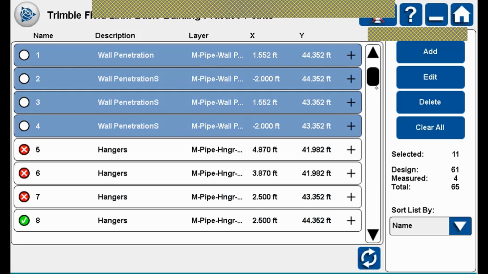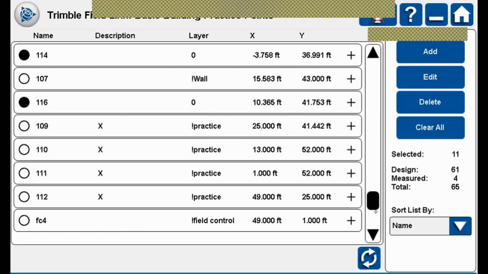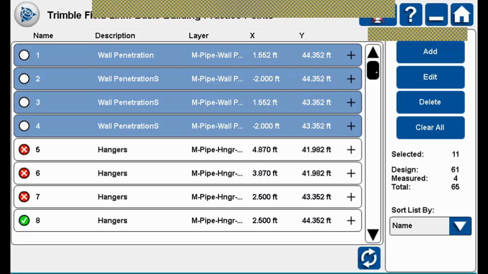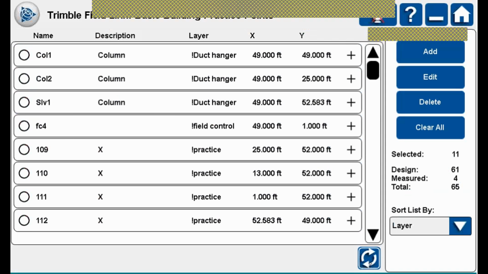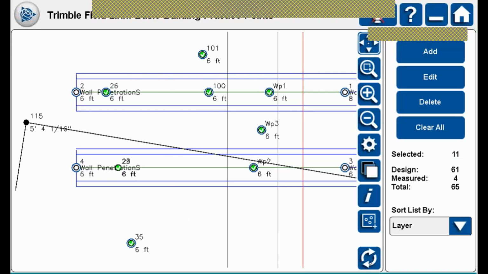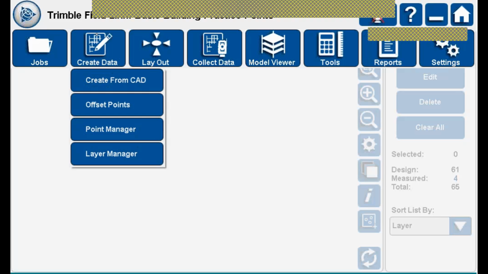And then if I need to, I can scroll through and find where those are on the list, so on and so forth. I can sort my list by layer as opposed to name. I can flip it back over into plan view, hit zoom extents. I can still hit clear all, so all my buttons on the right are working the same way. It's just a matter of personal preference, how you want to see that data. So that was Point Manager.